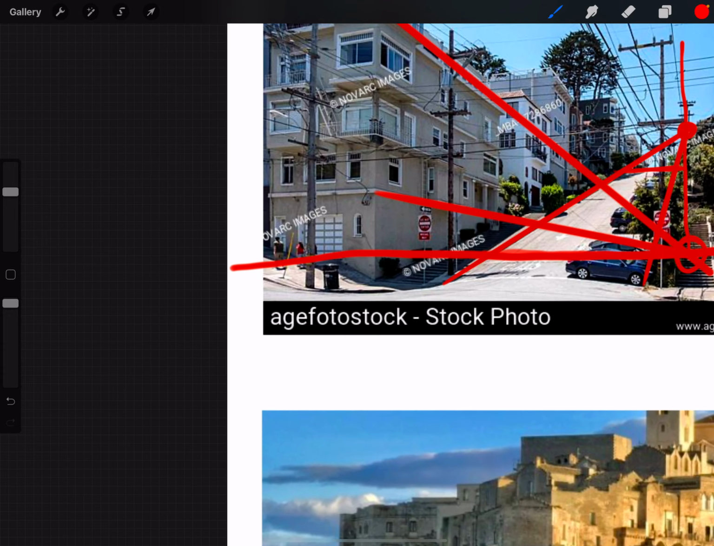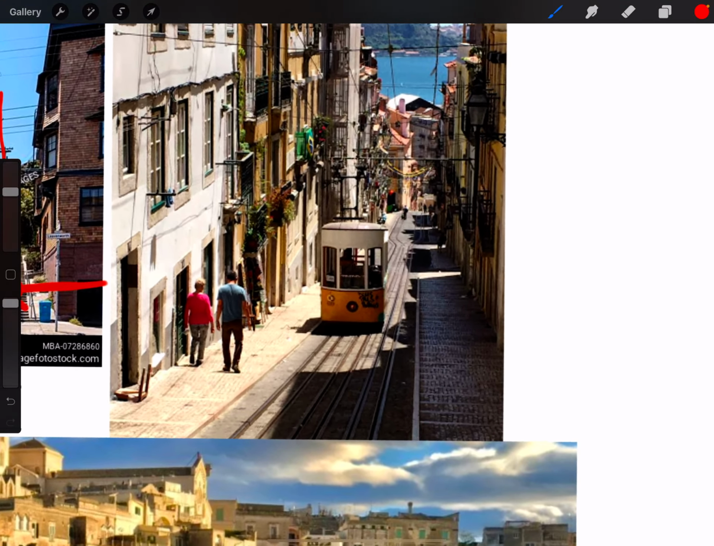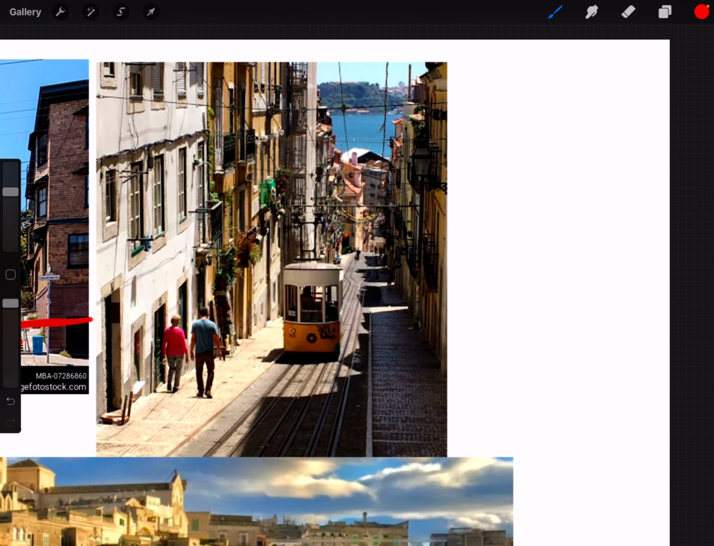Over here, this cue from the building is heading off, but this is going up, and so is the sidewalk starting to go up. We're going to try to recreate some of that feeling. And then over here, we're going downhill now.